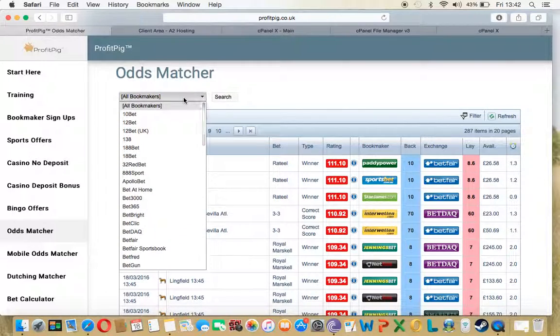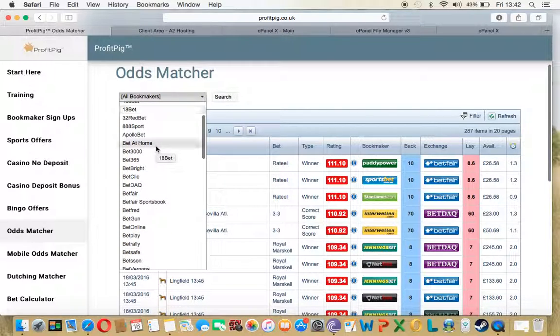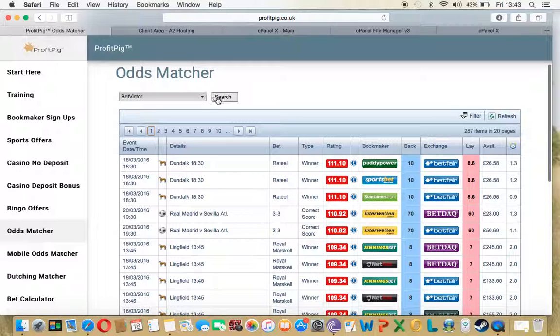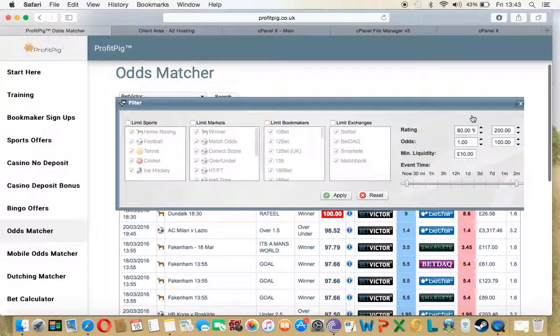This filter here allows you to select which bookmaker you want to do your bets with. So say we only wanted to do a bet with BetVictor, we would select BetVictor from the drop down, click search, and now the odds matcher will only display matches with BetVictor. If you would like to do a more advanced search, you can do that by clicking the advanced filter column. This allows you to limit which sport you would like to be displayed.